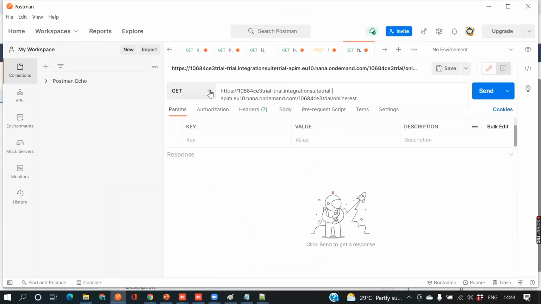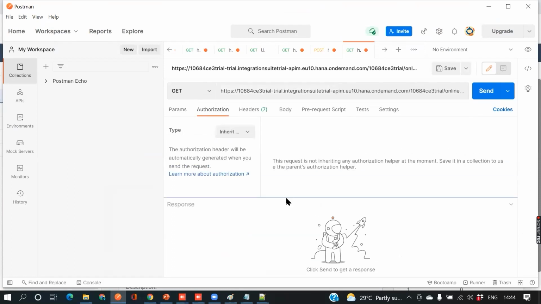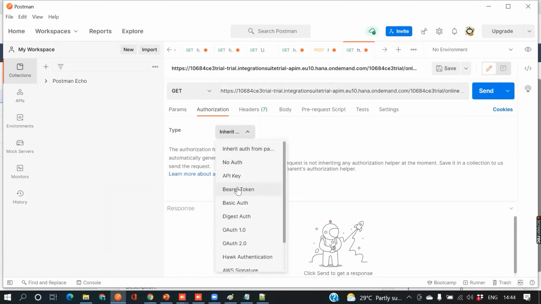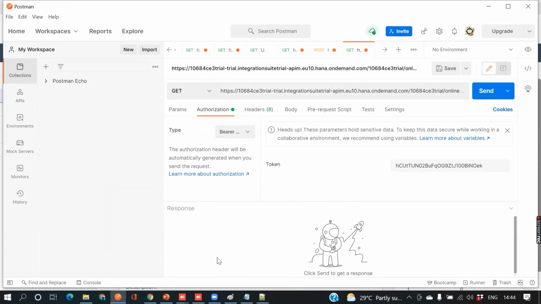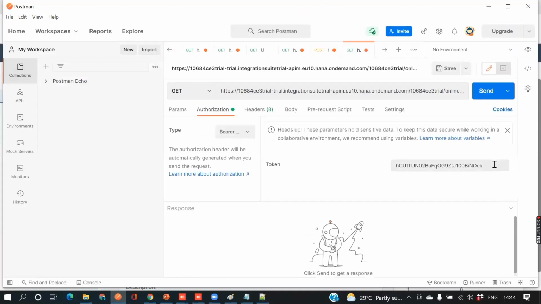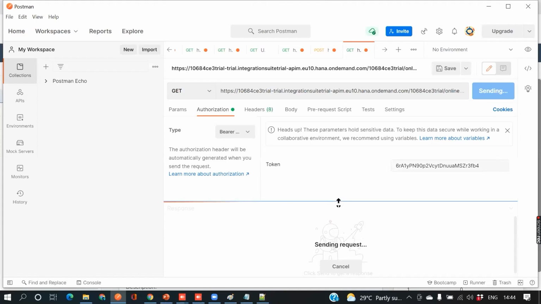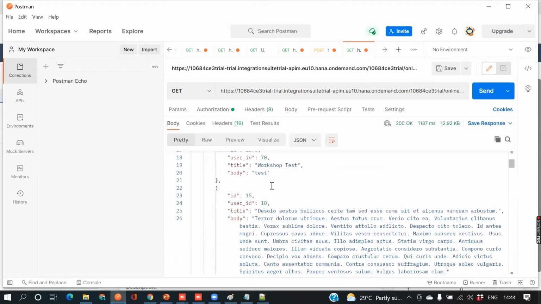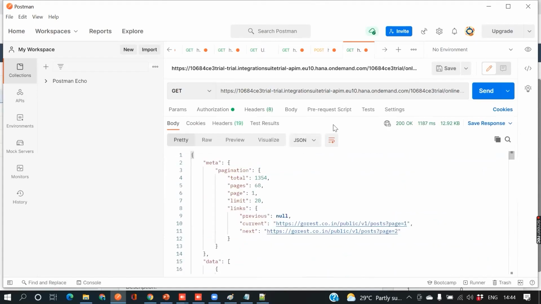Now you just copy the same URL. Now it will be expecting the access token. To give the access token, go to the bearer token. Now you give the same here. This is the access token which you got. Just give that same, then click on send. Now if you see here, I got the information.